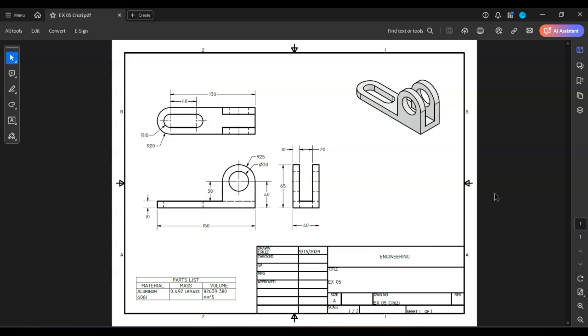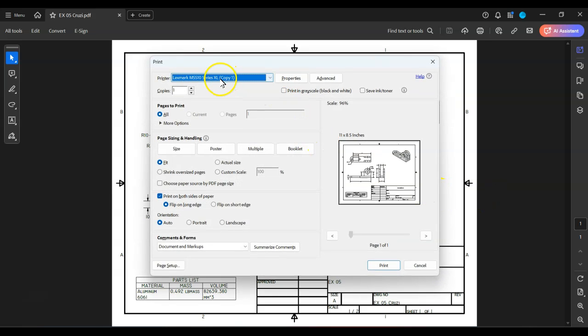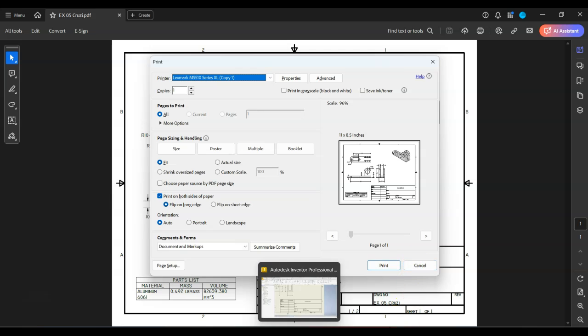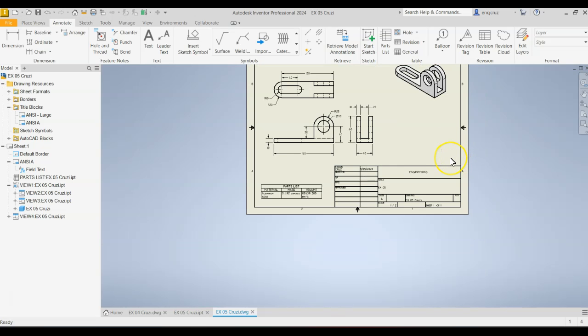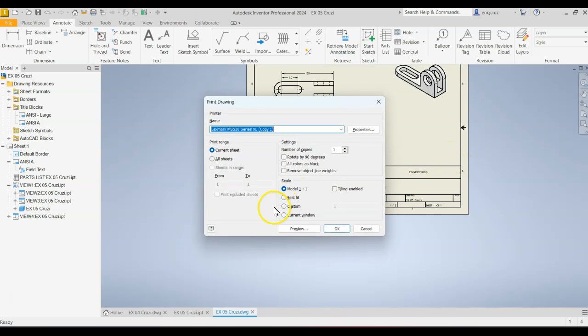You can press Control P and make sure you're on the correct printer. Make sure you're on fit and print. Or you can print from Autodesk itself. So Control P. Just again, make sure you're on best fit, make sure you're on the correct printer, and click OK. And let's just keep moving. So exercise 5 is all done. Once you've submitted on the assignment, move on to exercise 6 and just keep rolling through these, blast these out, get them done. This is how we prepare for our exams.